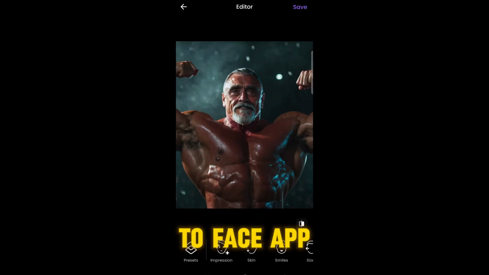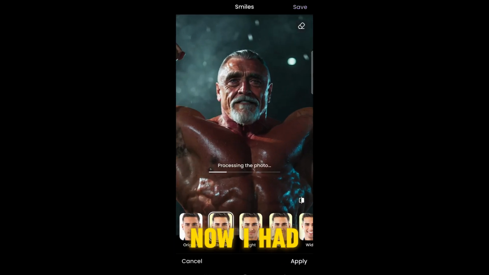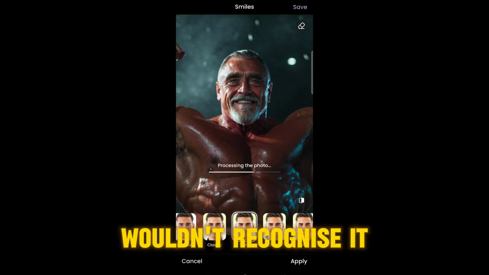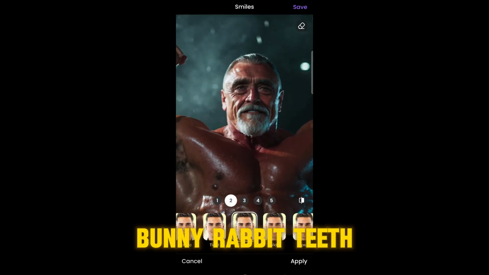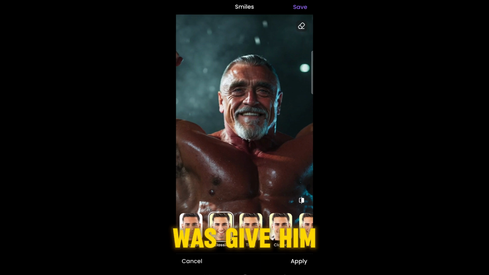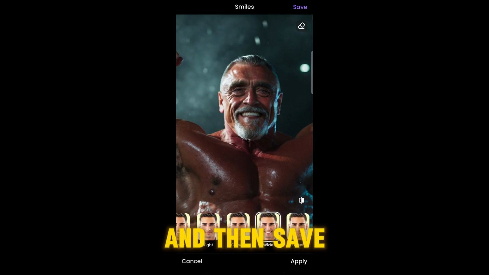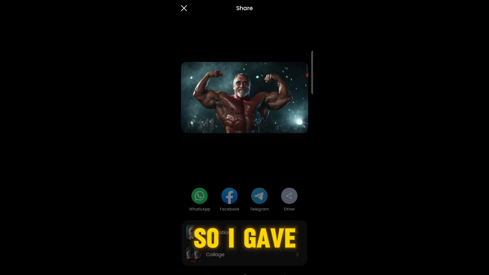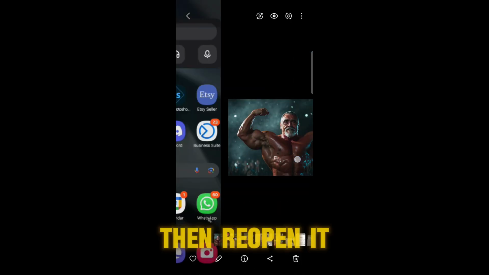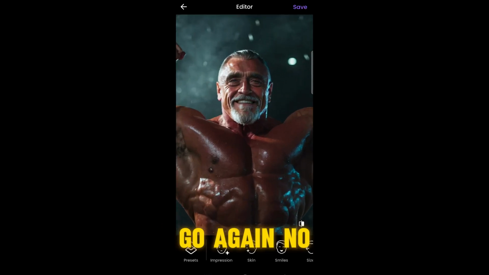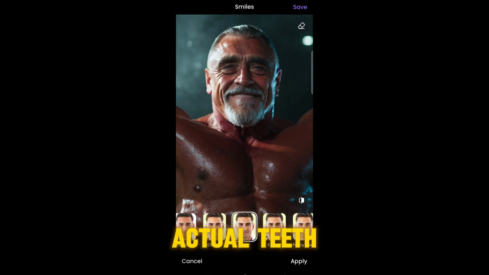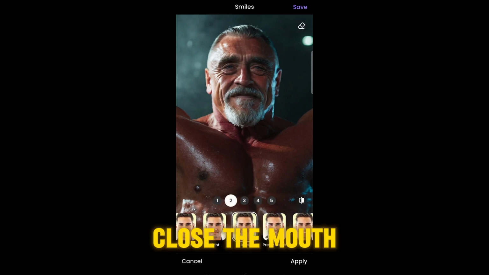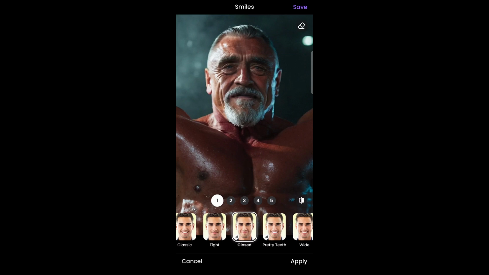I'm going to head to FaceApp now. This is where we close the mouth. Now I had difficulty, it wouldn't close the mouth, it wouldn't recognize it as a mouth because of those big bunny rabbit teeth. So what I had to do was give him a smile, and then save that image to my desktop first. So I gave him a smile, saved that to my gallery, and then reopened it, and then we go again. Now it recognizes it as actual teeth. We can then close the mouth and we get the lips back. So there you go, there's a little hack.